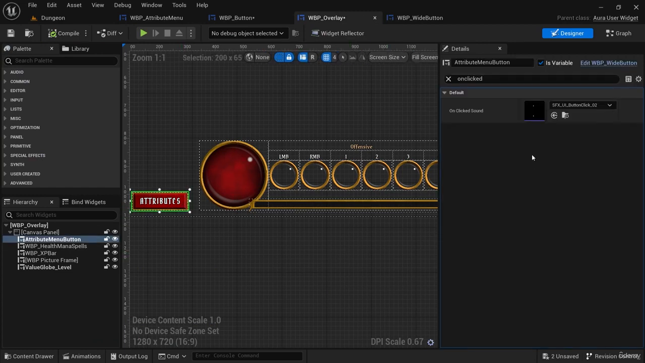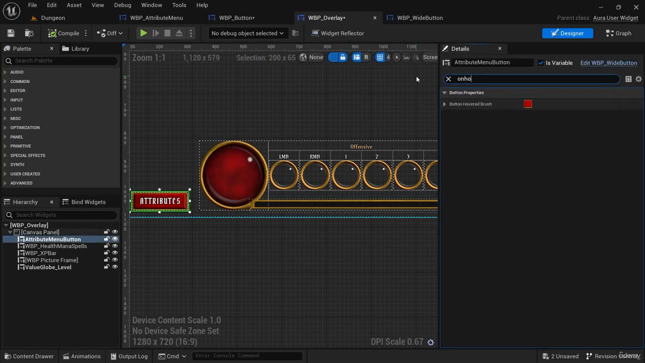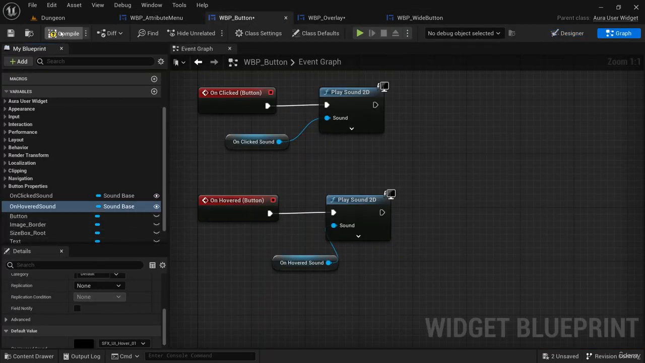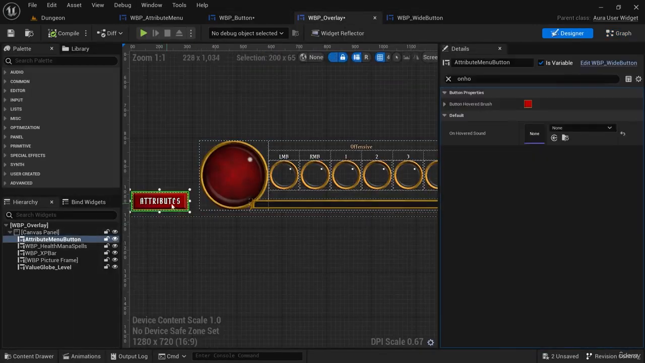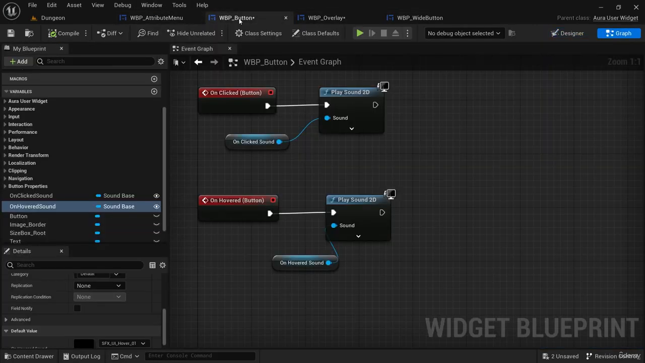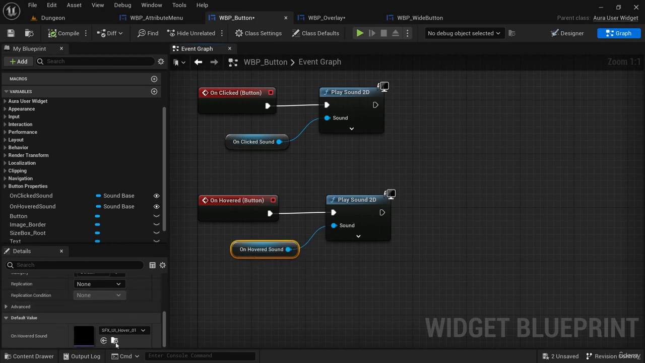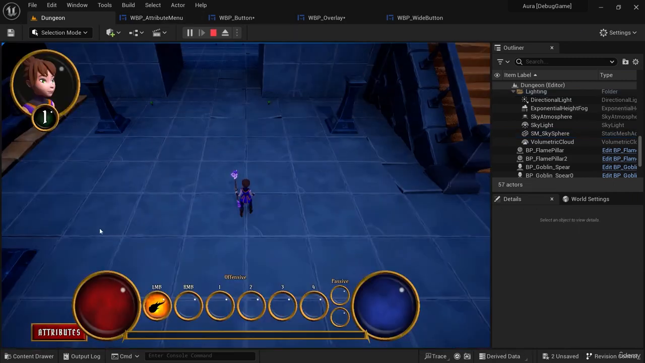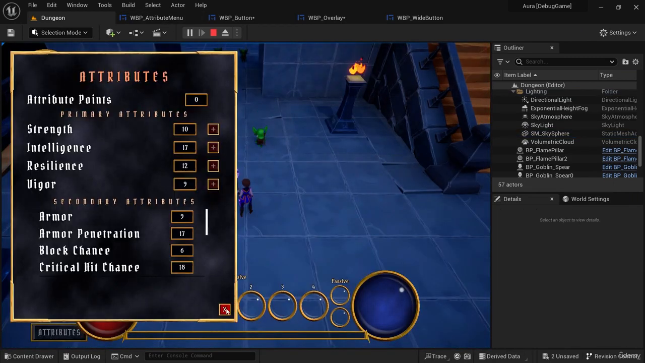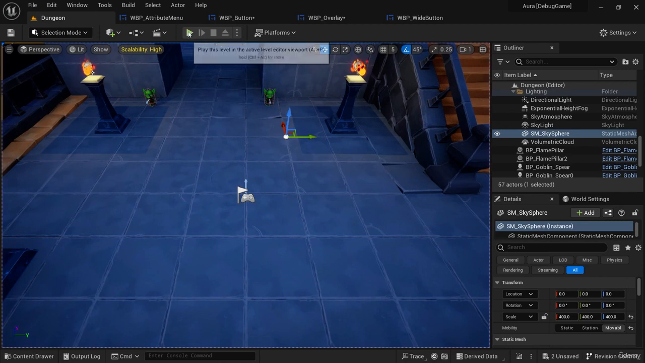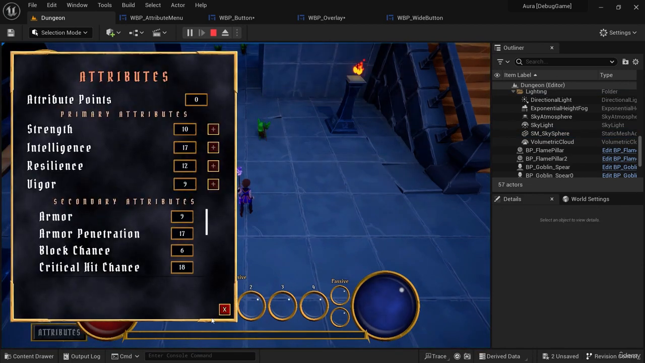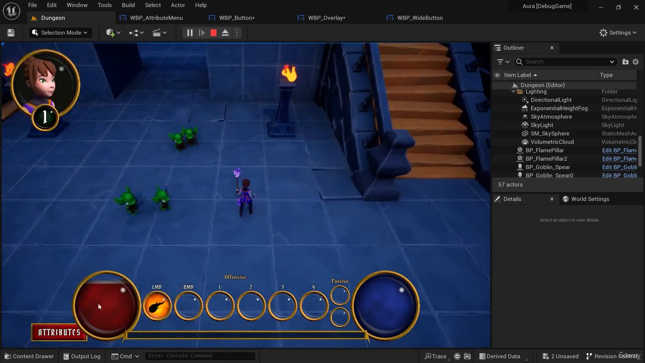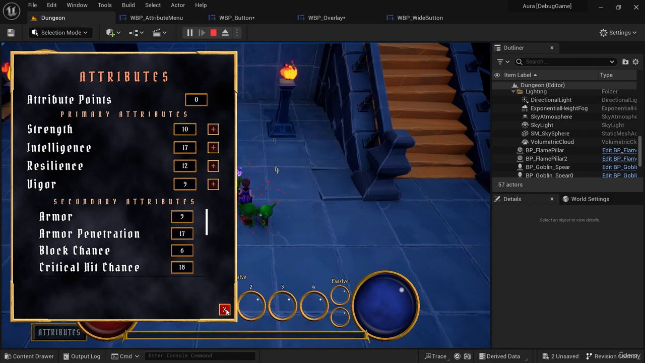So we're going to take that and search for its on hovered sound. It was not made instance editable, so we'll click on the eye icon, compile that. And in the overlay, on hovered sound, I'm going to set it to the same sound that our on hovered sound is here. So I'll browse to it and set that there. And it works. Okay, so our attribute menu is a lot nicer now. It has sounds, it's looking great, and we're pretty much done with our attributes menu.